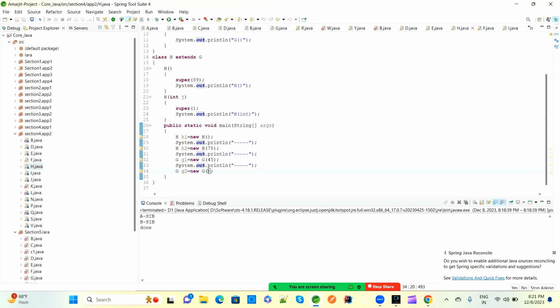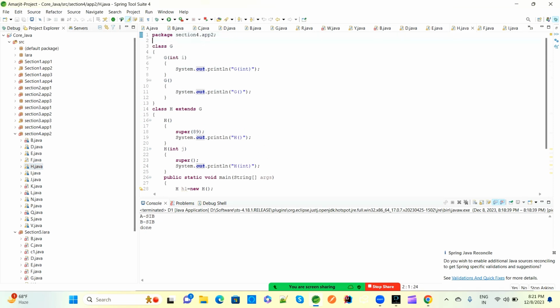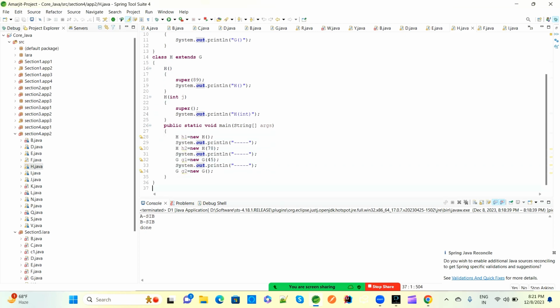So because of H we have two things: one is class G and class H. Once you run this class H, the main method is there, so you will get the output of that. So we have four object creations, so four types of output we got.